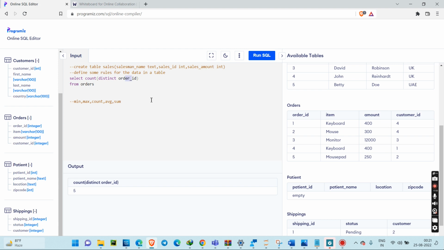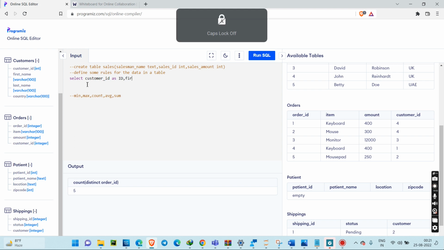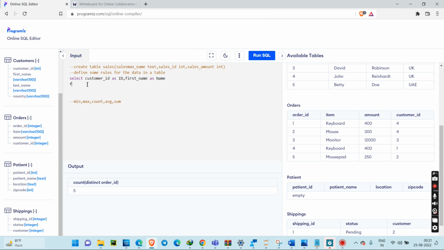So also, have you ever heard of aliases name? So I will discuss this aliases name also. So let's say I want some data. See, this customer ID is there. Okay. So what are aliases? Let's select customer ID as ID. Okay. First name as name from customer table.